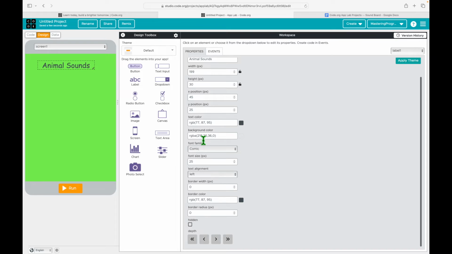Now finally, we've got our text alignment, and this can be from left to right, it can be from right, or it can be in the center. However, because we only have one line at the moment, it's not actually going to make a difference.